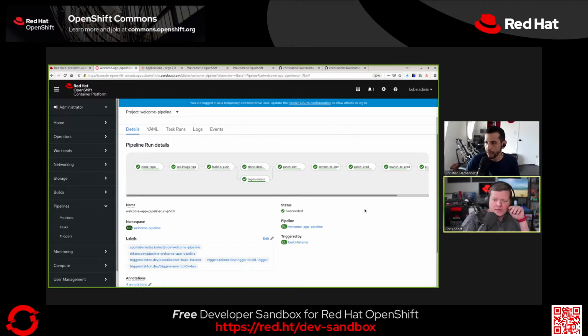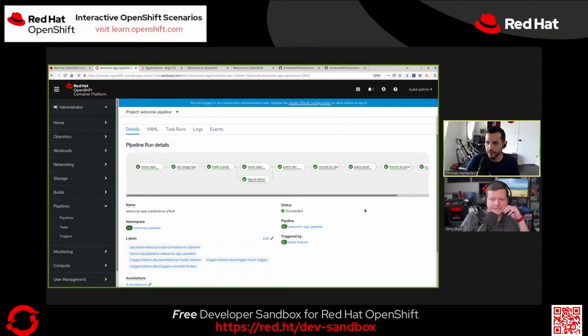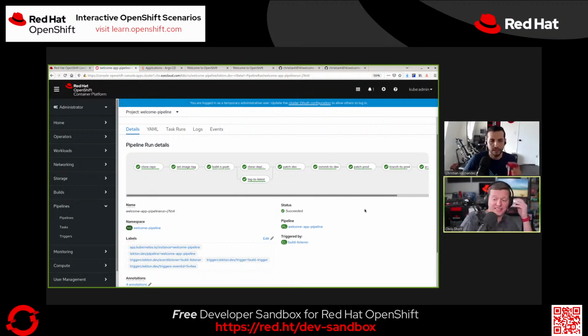Cool. So Hillary says, CI merges your code in an integration environment for testing and validation. CD deploys validated code to production. So not everyone uses CI/CD with those definitions. Yeah, with those definitions. That is very true. I've seen that. Yeah, sad and true.